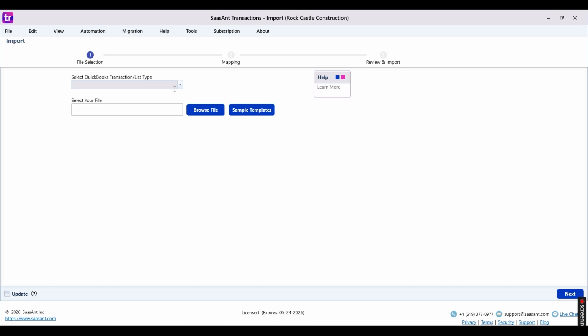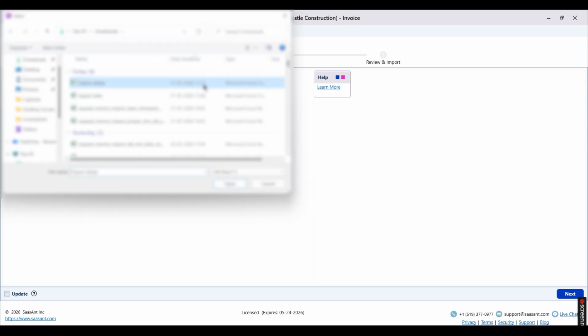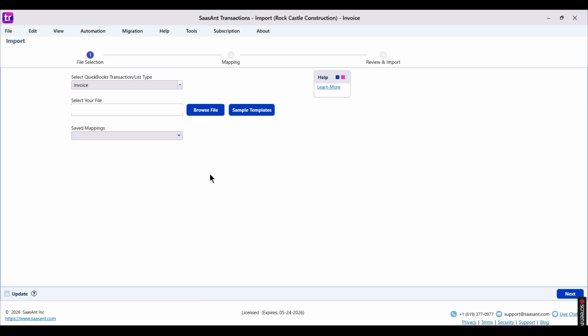Click Import. On the File selection screen, choose the same transaction or list type. Here, I'm selecting Invoice. Click Browse File and select the updated file. Choose the saved mapping or use SaasAnt default mapping. Now turn on the Update option. This tells SaasAnt to update existing QuickBooks records instead of creating new ones.